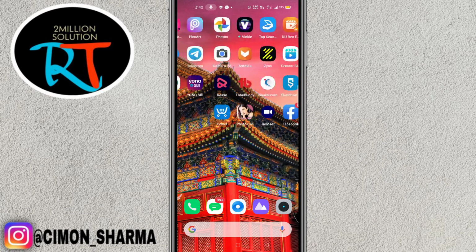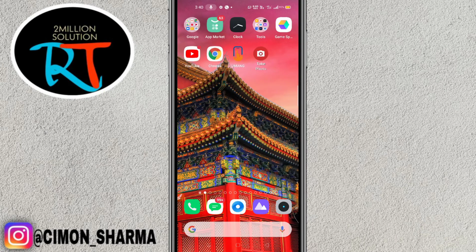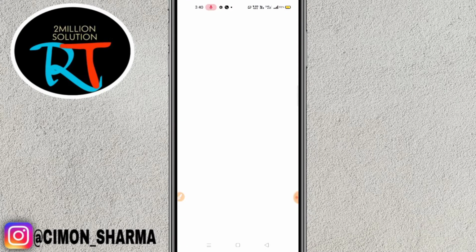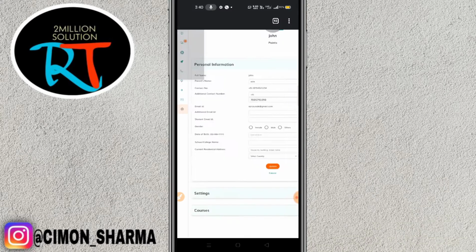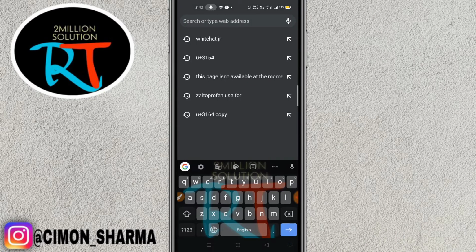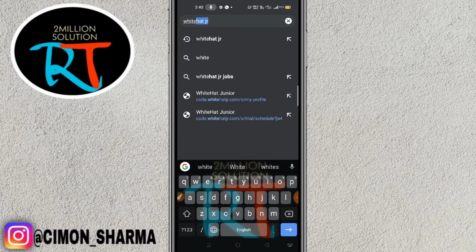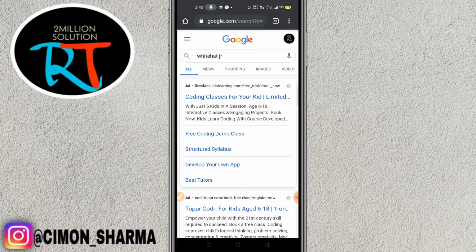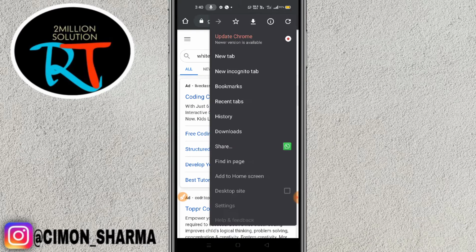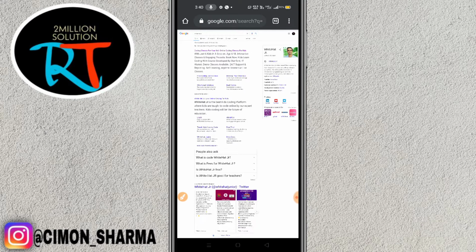First, what you need to do is go to your Chrome browser, and let me show you from the beginning. On the search bar, you have to simply search for Whitehat JR. After searching, this type of interface will pop up. Then simply click on the three dots on the top right of your screen, and then click on desktop site. Simply click here, and this type of interface will pop up.